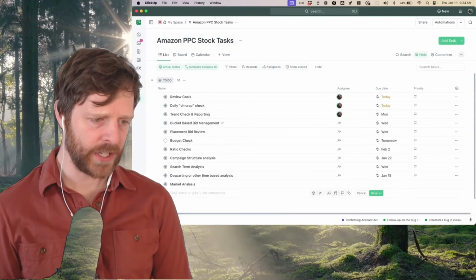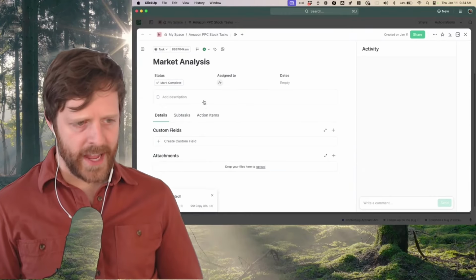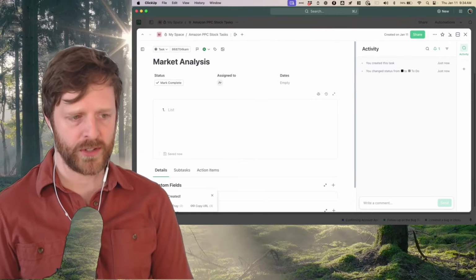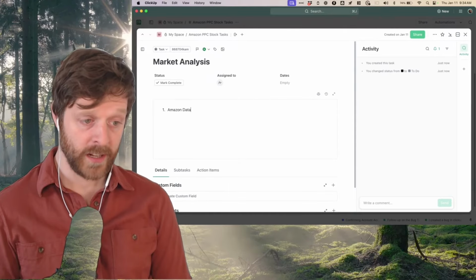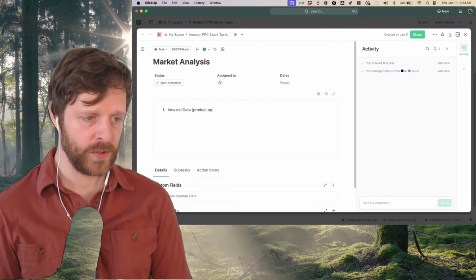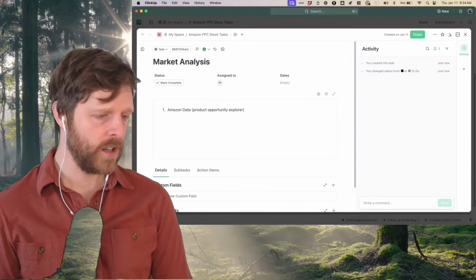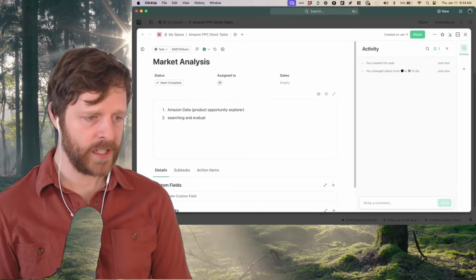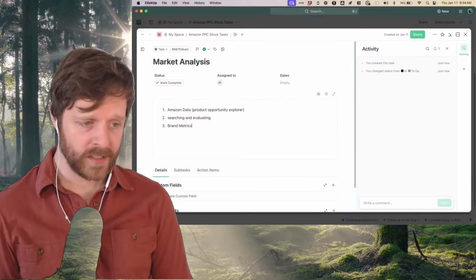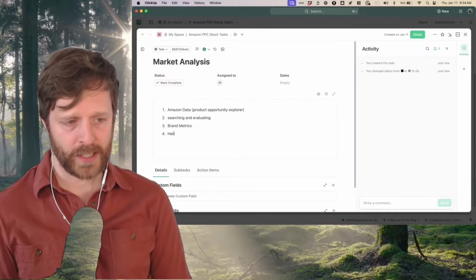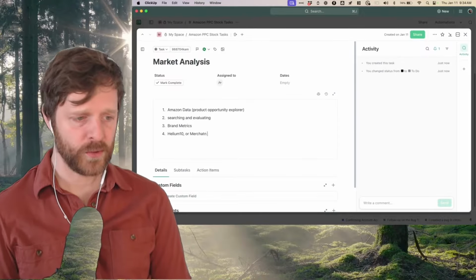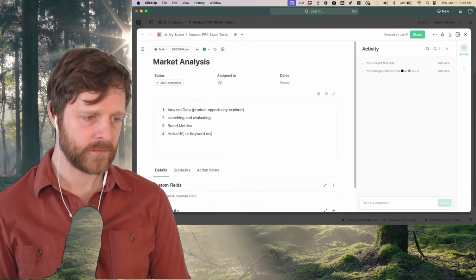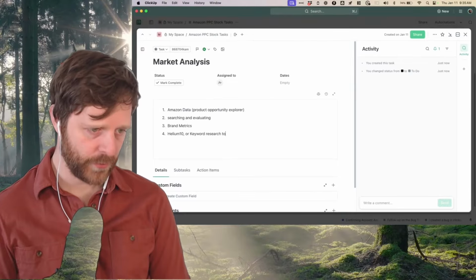The next thing I'm going to add is market analysis. For the sake of brevity here, I will say that market analysis should consist of Amazon data. And by that, I mean Product Opportunity Explorer. It might mean just literally searching and evaluating. It might mean brand metrics inside Amazon. And it also might mean tools like Helium 10 or Merchant Words, or a keyword research tool or Data Dive, and so on and so forth.